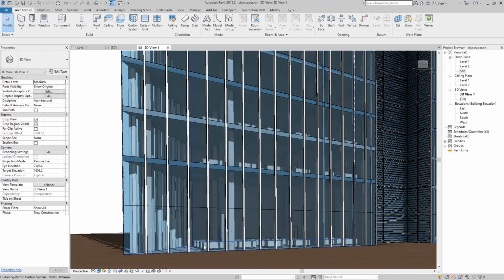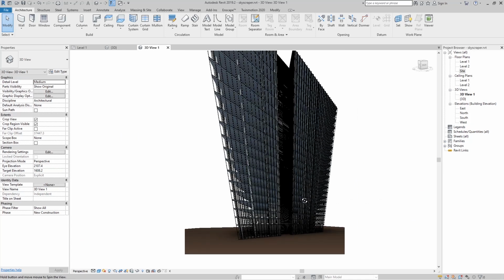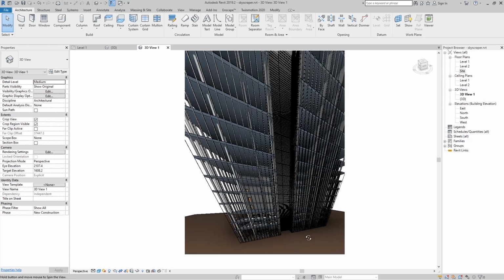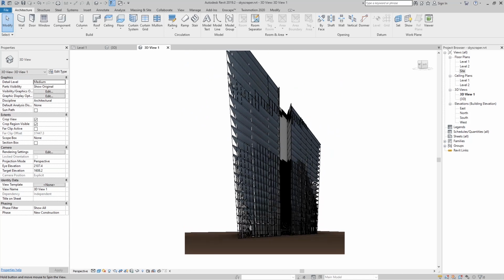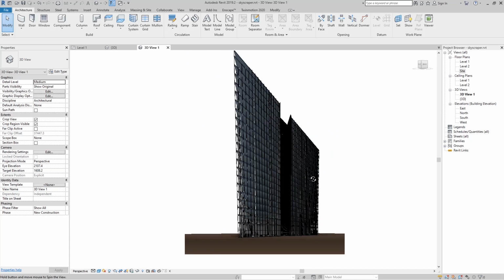But I still have the furniture that I want. If I orbit now, you can see how my model is still running very well.